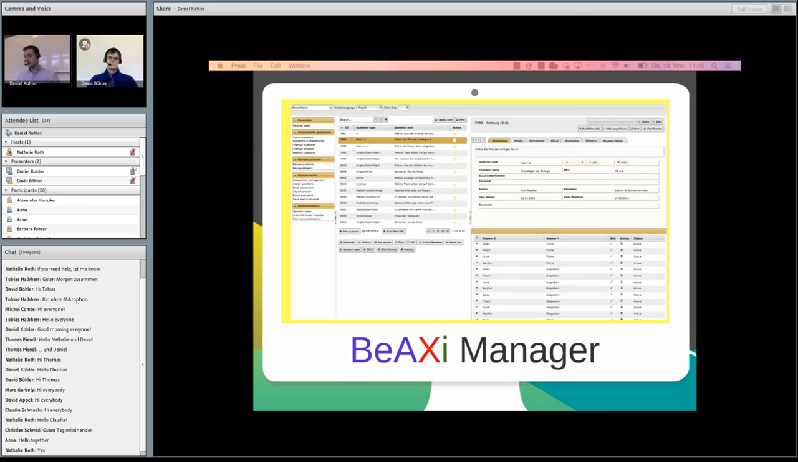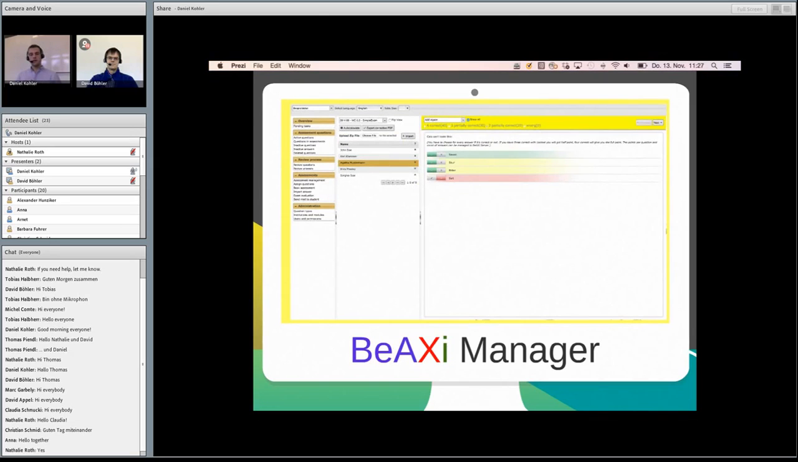Again, with question types of type multiple choice or single choice, or just question types where the answer is really clear, the BeAXi Manager actually takes the evaluation over for you, so you don't have to do anything there.